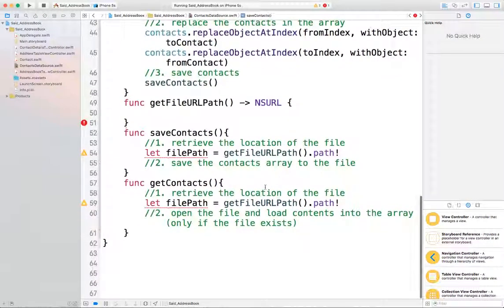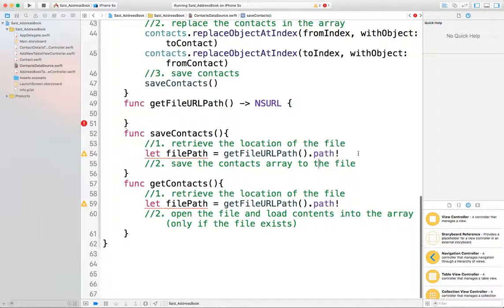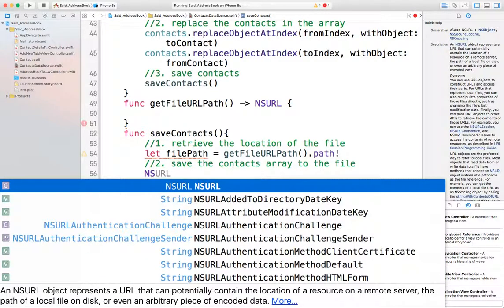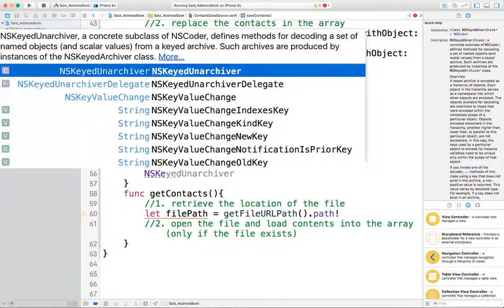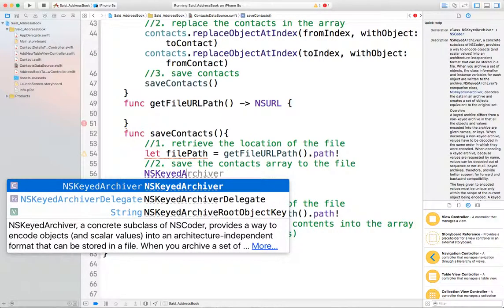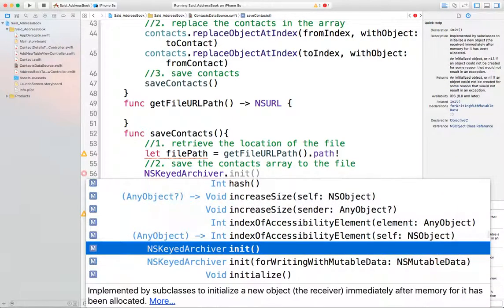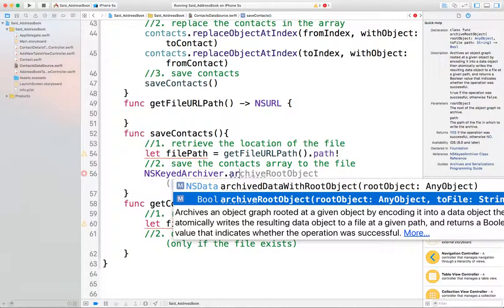So how do I save the array to a file? We'll use a class called NSKeyedArchiver, and there's an NSKeyedUnarchiver to retrieve the array, and the NSKeyedArchiver in order to save it. It's basically encoding and decoding the file. And as you can see here, it is an architecture independent format that can be stored in a file. So I say I want to use this class and use the function called archive root object.